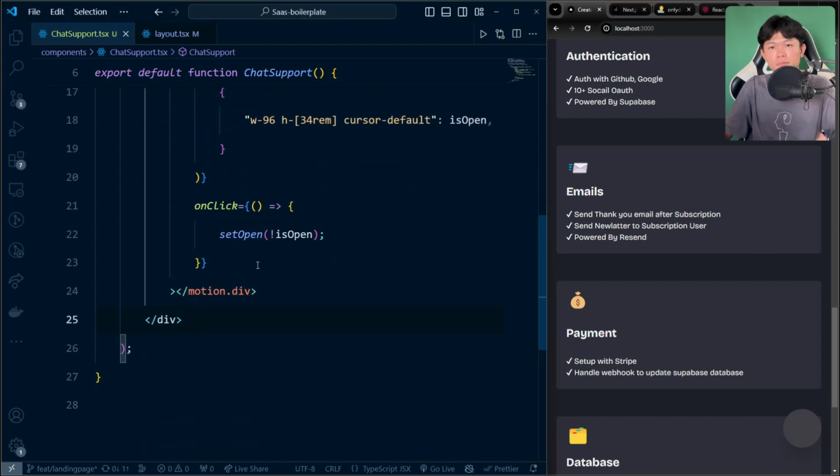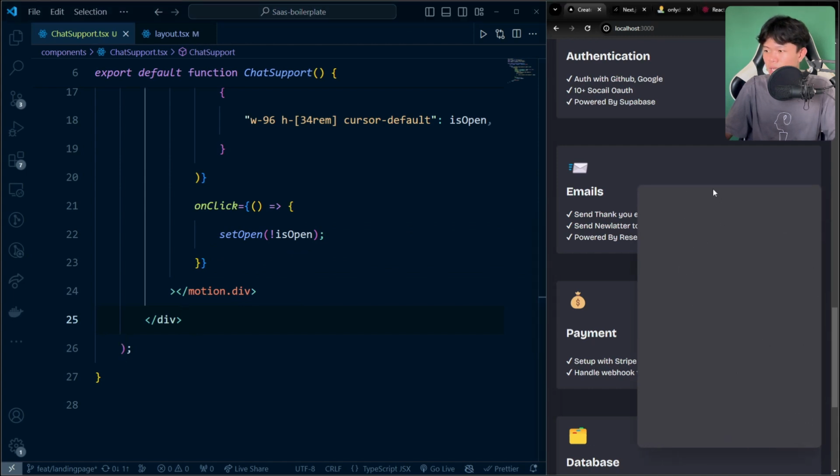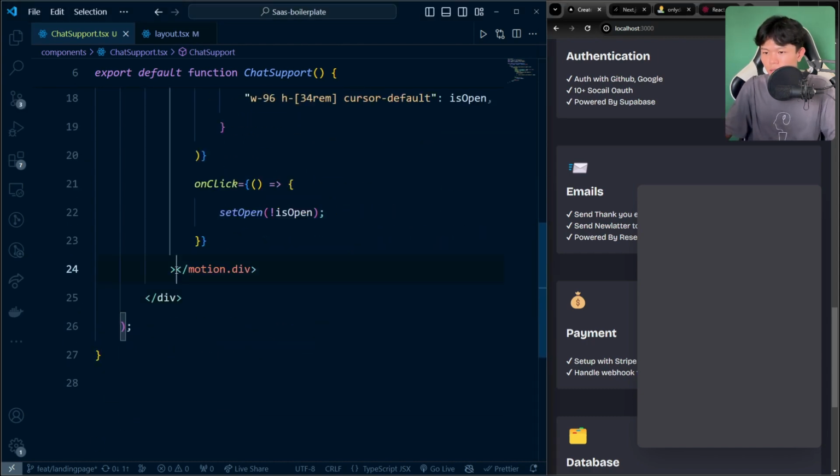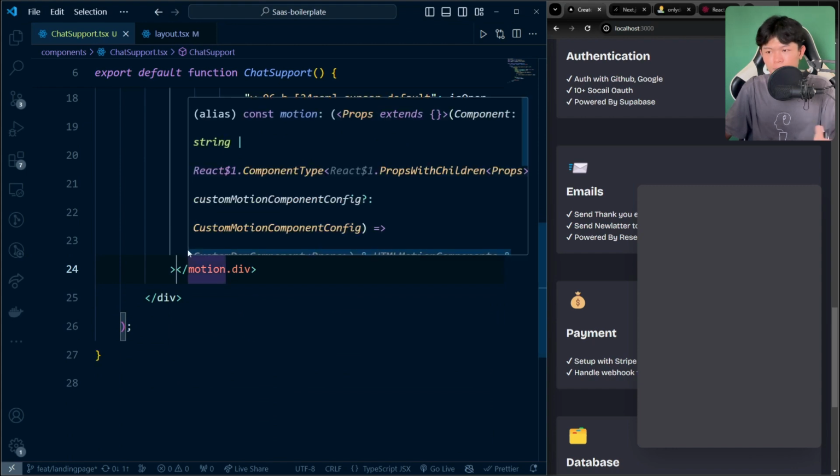One more thing that I wanted to do is, as you can see right now, when you click on this one, the user can click anywhere and it's going to close this chat right here. What I'm going to do is add a specific component that the user clicks to close this one, rather than them being able to click everywhere and close it. So for that, let's just keep on doing this one.